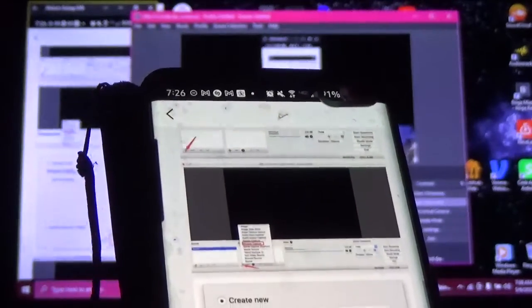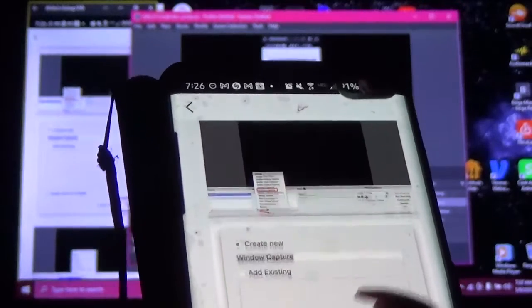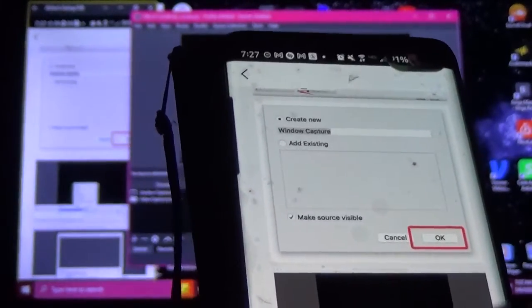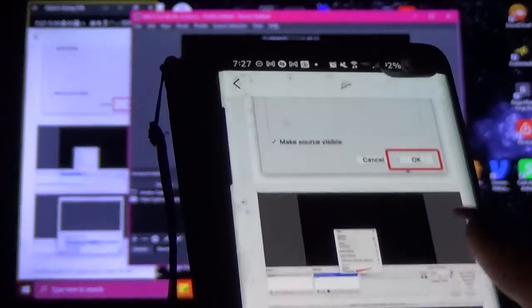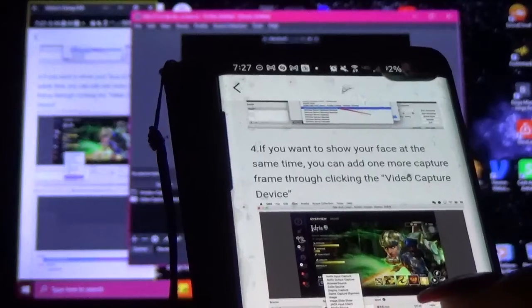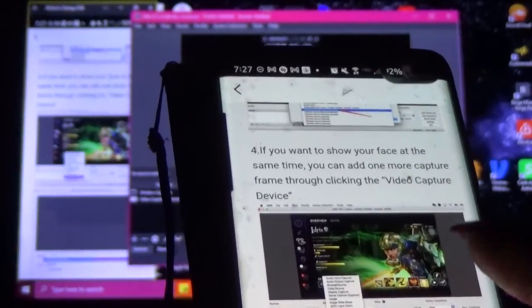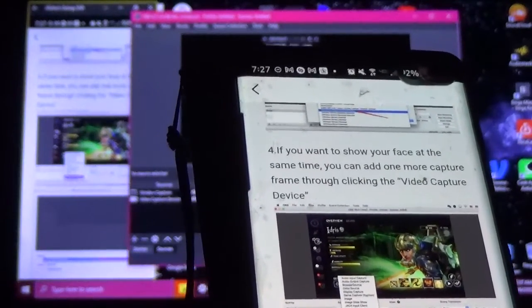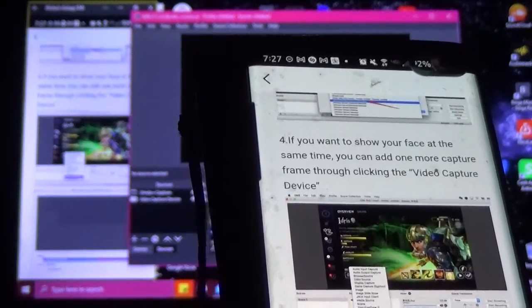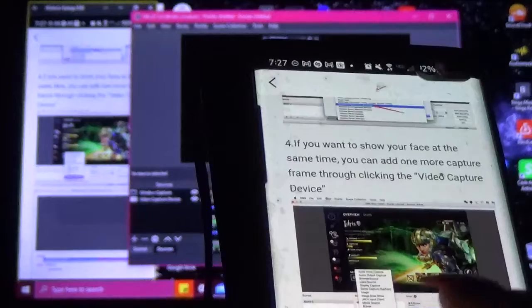we added the Windows capture, okay? We made the source visible, okay? Now we're showing our face on the screen. If you want to show your face at the same time, you can add one more capture frame by clicking video capture.